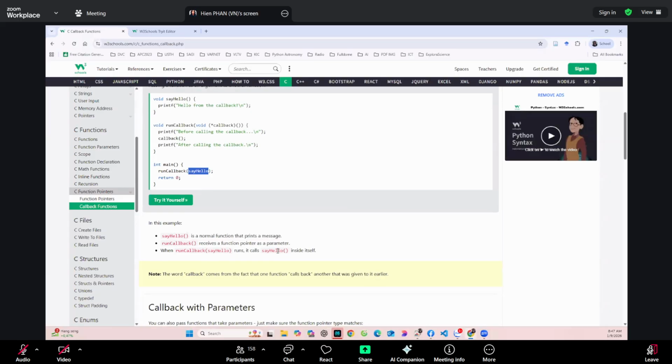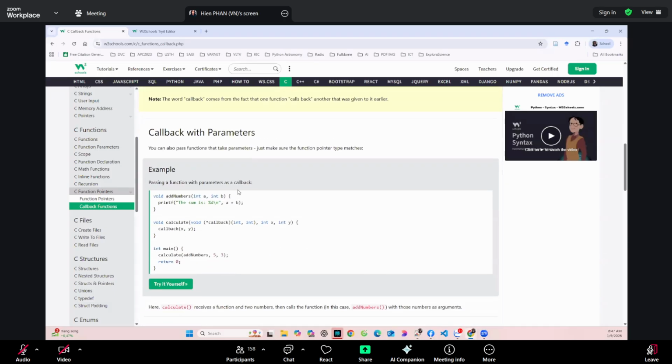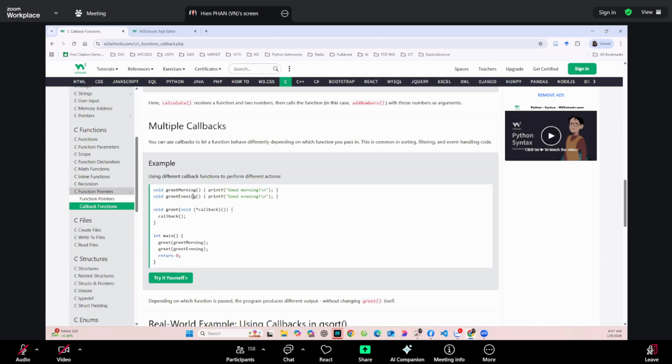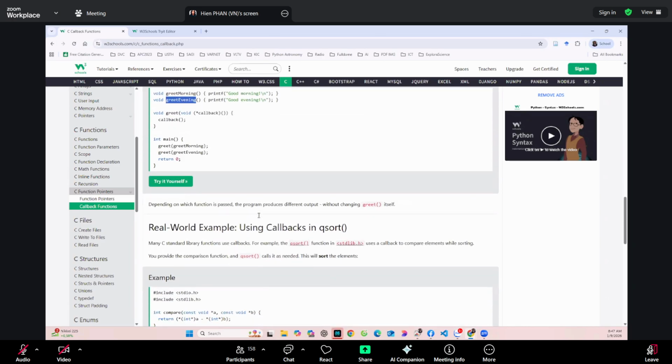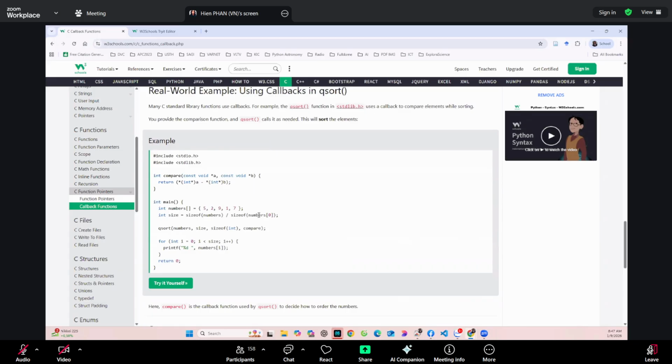So it's like when you call another function within a function. This one has a parameter, and you can call it as many times as you want, for example with good morning and good evening.